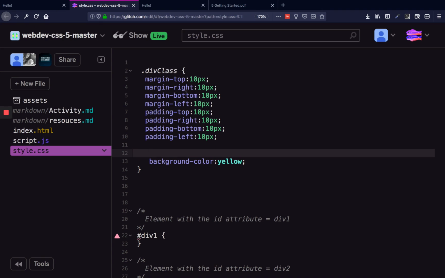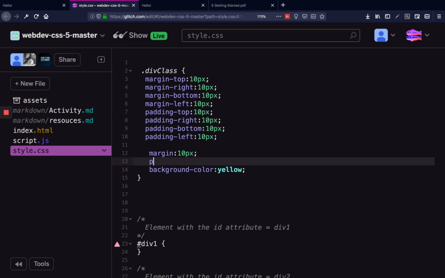So margin top, right, bottom, and left is the same as writing margin 10px, because that's going to apply by just writing margin and not specifying top, left, right, and bottom. You're going to apply 10px by default to all four sides. Now padding is different, because you see we have a padding left and a padding top and a padding bottom and a padding left of 10px. But we're going to change that a little bit.